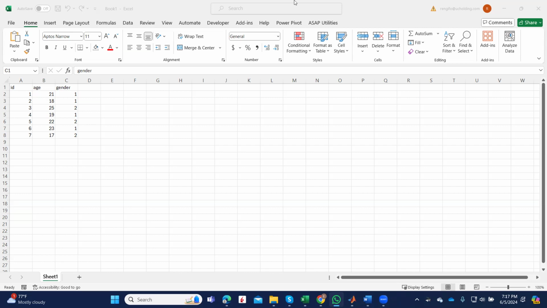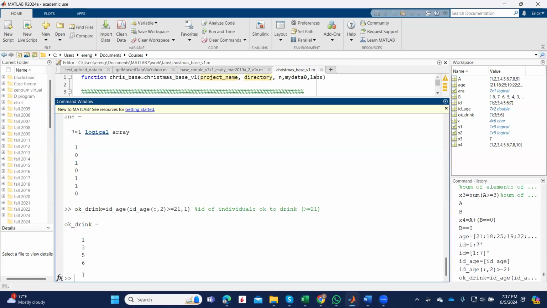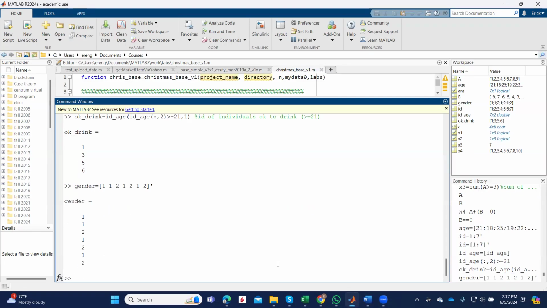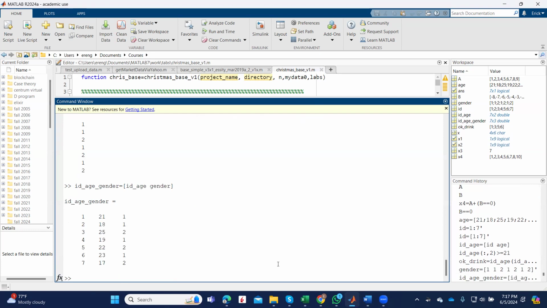Okay, so guys, let me type this in Word so I can copy this into MATLAB. So this is my gender, and then I will call ID, age, and gender. And I can call this one here as IDH. Do you agree? This is already ID and age. And then I can put gender. Okay, so I have my complete matrix.